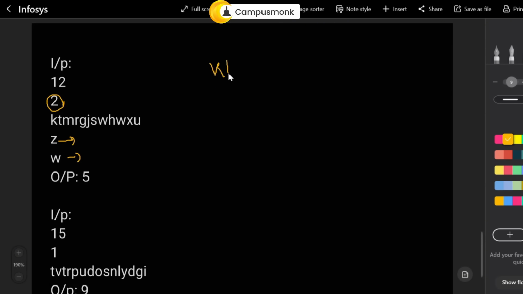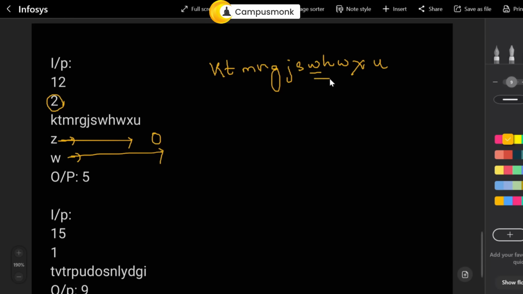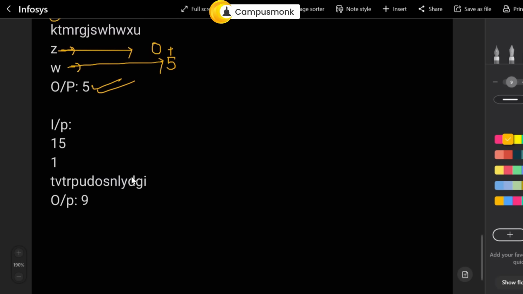So if you start with K, T, M, R, G, J, S, W, H, W, X, and U, you enter Z and there is no Z. So this Z will return 0. Okay. And for this W, what will you be entering? So you find your W over here, right? This is the first occurrence. So starting with this, you have to do it all the way till the end. Okay. So this is 1, 2, 3, 4, and 5. So this is returning 5. So 0 plus 5 is 5. Your output is 5. Okay.